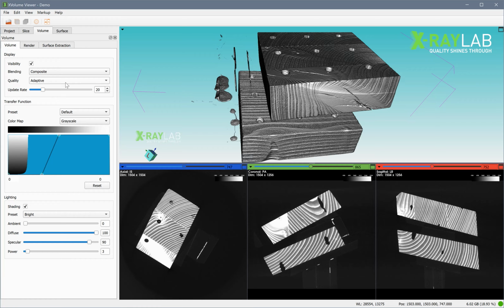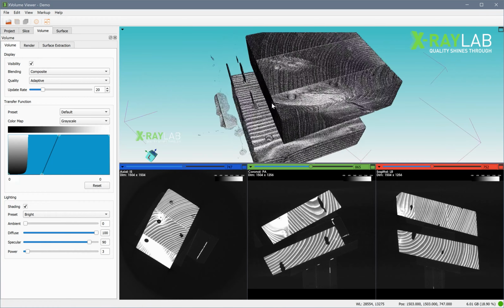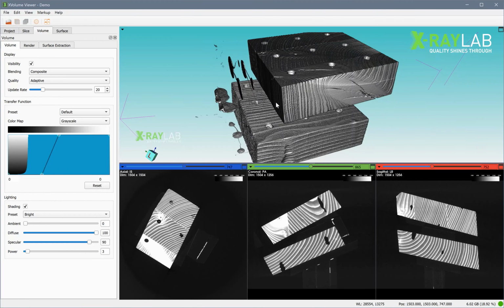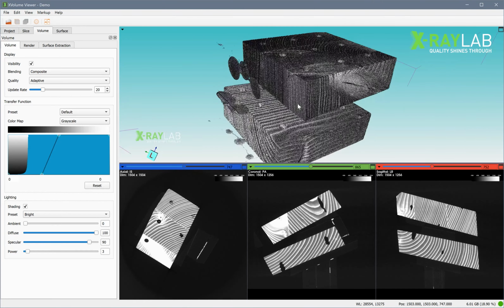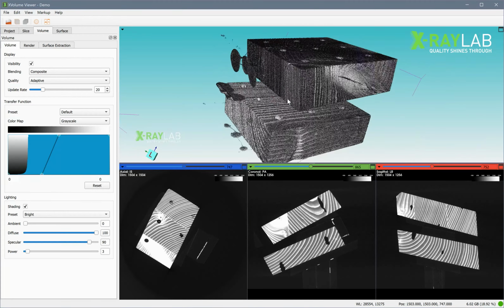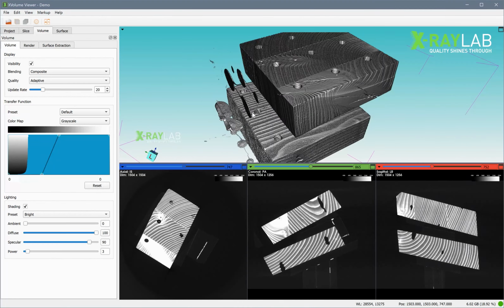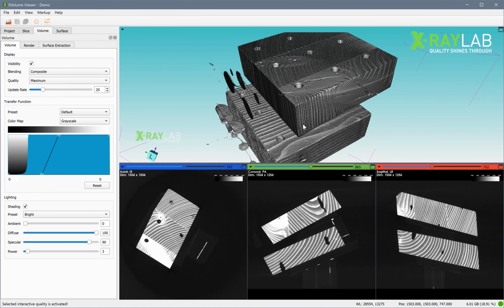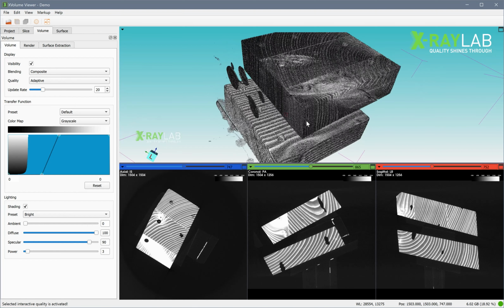The quality is the interactive quality of a 3D renderer. So I am interacting with the mouse and the resolution of voxels is resampled during this interaction. So you can increase or decrease this interaction quality. If I set it to maximum, you see the data is not downsampled now. So for fast interaction, you can select adaptive.